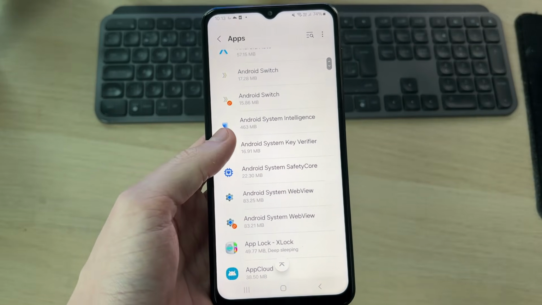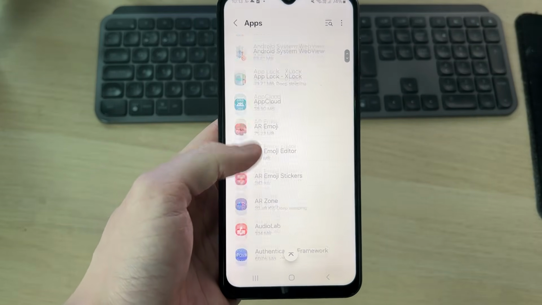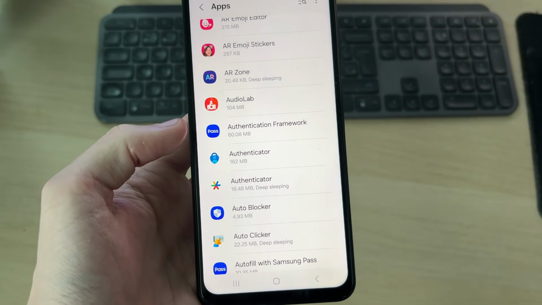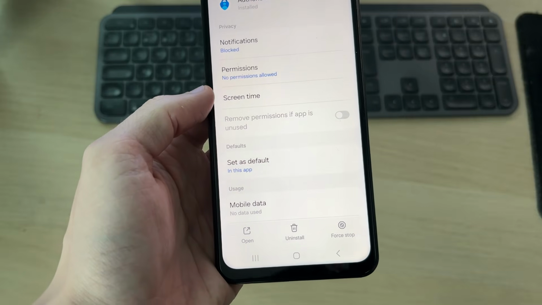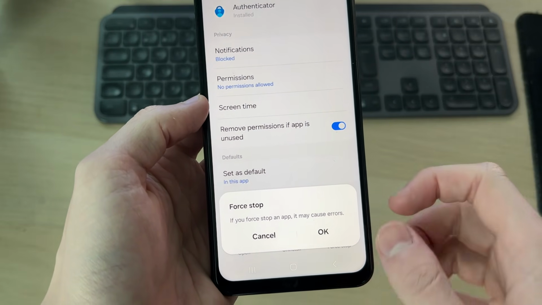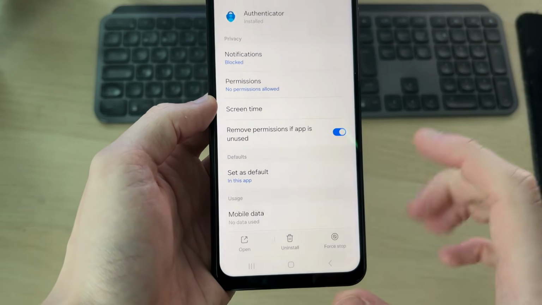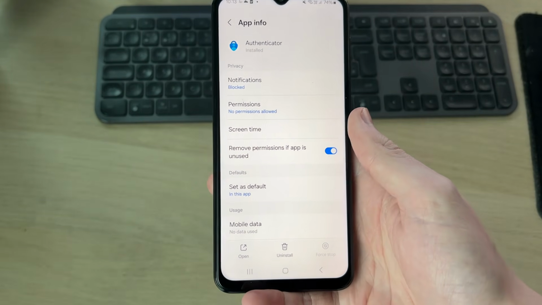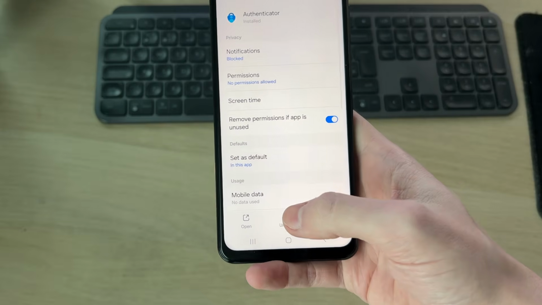Now what you want to do is find an app that you want to stop running. So let's say I wanted to do it with Authenticator, I could tap on it if you think it's running in the background. And then what you can do is press force stop in here, to completely stop it. And this app will now not be running. So that's how it can be done.